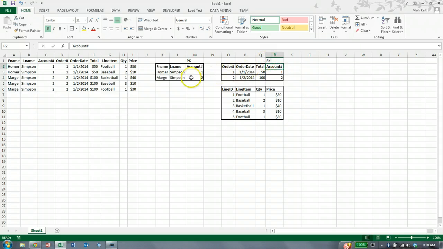So now notice, how many times is Homer Simpson or Marge Simpson repeated in this database over here? Just once each, unlike over here where we've repeated their names multiple times and wasted space. And by space, I don't mean the geographical space taken up by these three tables together. I mean the total amount of text or integers or numbers taken up inside of each of the tables.